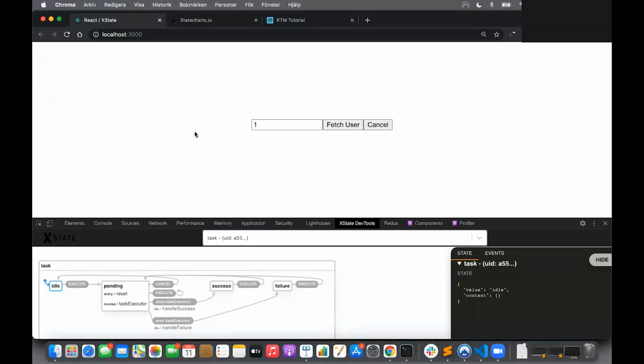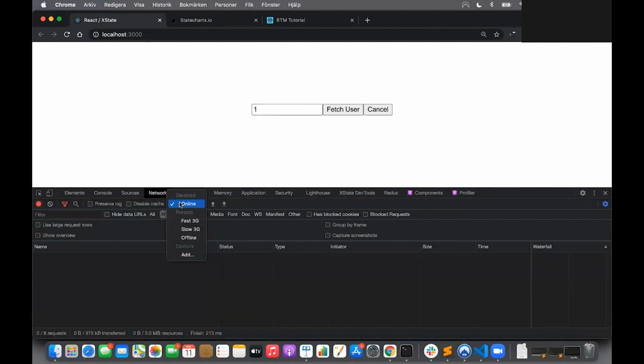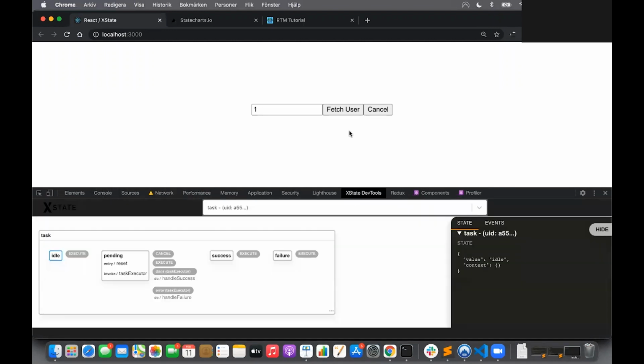Here we have our application where we can enter an ID for a user and then fetch it. And it just so happens that if you have the XState dev tools installed, an extension to Chrome, you get the entire state machine visualized while the app is running. So I'm also gonna slow down this app for a bit so we can follow along.